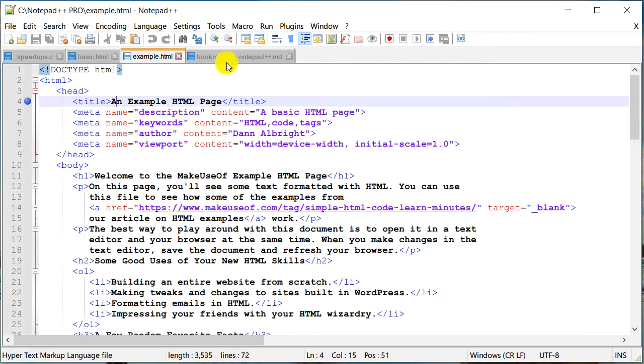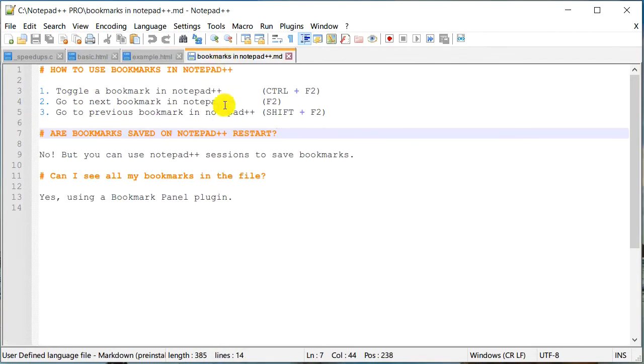So that's a very easy way to create bookmarks and navigate through your code. Now, one common question people may ask is: let's say I'm working on a particular file and I created my bookmarks. If I restart my Notepad++, would it save those bookmarks? Unfortunately, by default, it doesn't save those bookmarks.